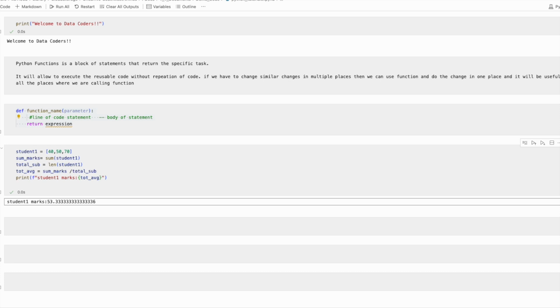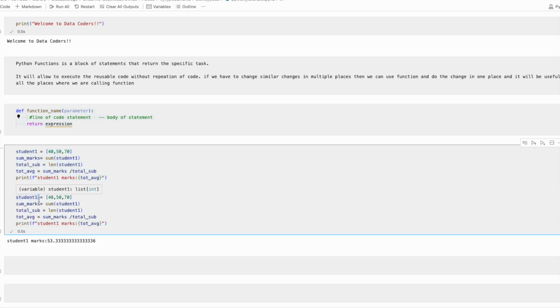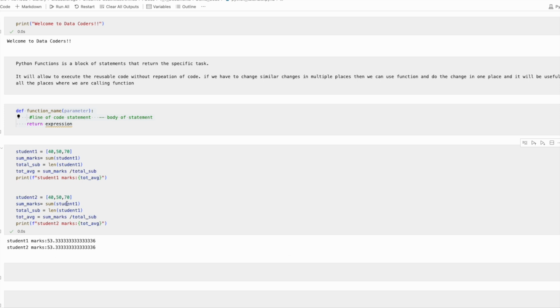Now what we need to do, we need to find for student 2. So what we will do, we'll make a copy and we'll run for student 2. I'm just trying to make you understand why a function is required. Even though we already have the lines of code and everything is working fine, why do we need a function? Here you see, now I have a student 1, and now I'm preparing for a student 2. In student 2, we just change the name. Okay, let me change this value, then we can make some difference.